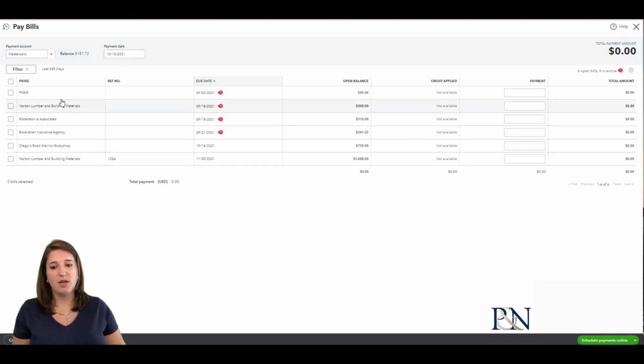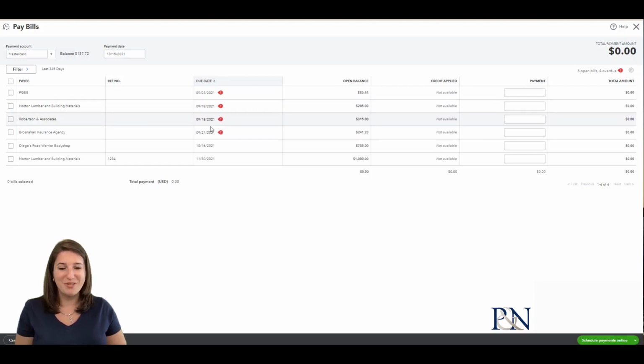We're then going to see all of our open bills. Open bills is going to be sorted by their due date. We're actually going to ignore all of these overdue bills, not that you should do that in real life, but we're going to record a bill payment for the transaction Norton Lumber and Building Materials. If you watch the Create Bill video before this, you will notice that's the one that we created together.